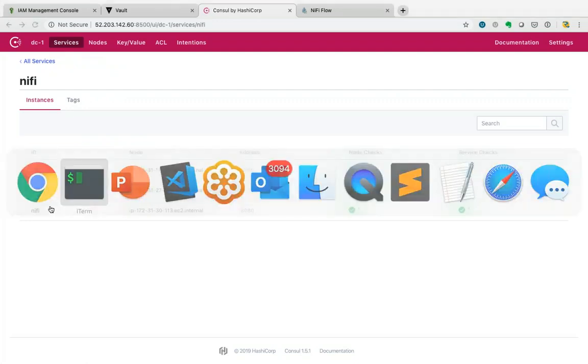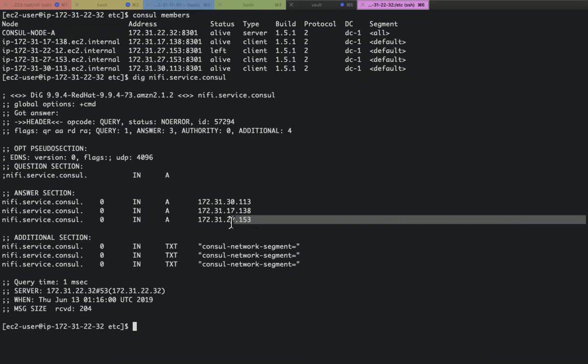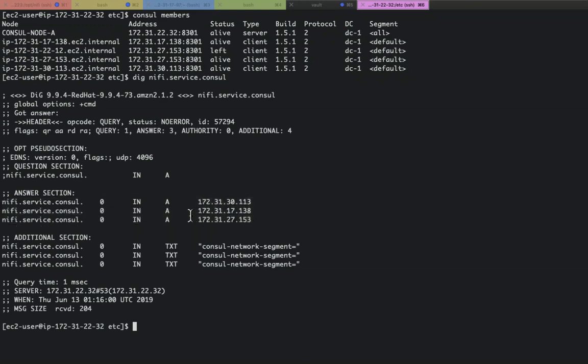What makes that powerful is the way it communicates: I can just simply do a DNS lookup on this. So nifi.service.council, and I now get 3 IPs back, which looks a lot like a load balancer, right? So here are 3 services that are running NiFi that I can connect to.